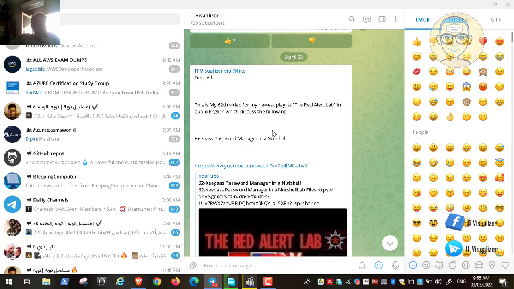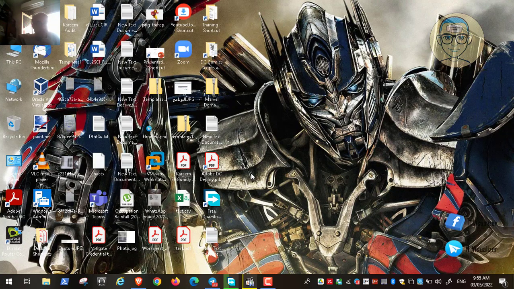Anyway, we will today discuss another flavor of this program, which is Keepass XC. Keepass XC is based on Keepass, but it is more polished. Maybe it doesn't contain the same features as Keepass, but it is actually more friendly, more catchy and more polished. So let's today begin discussing how we can install this program and see its different features.